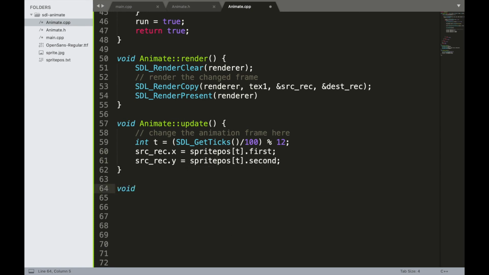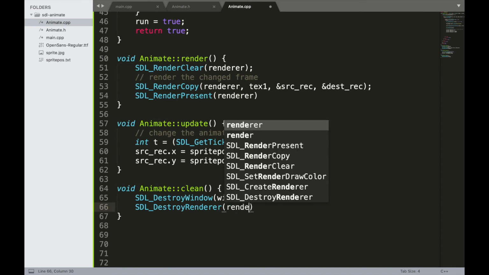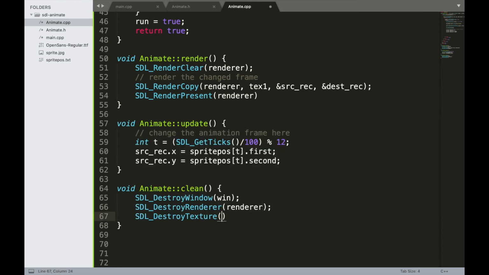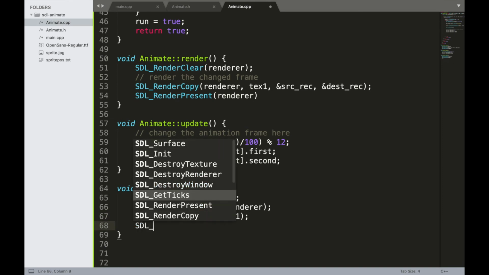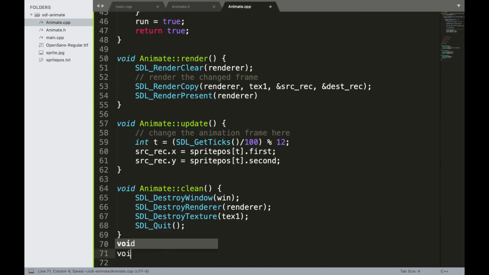Now I'll define the clean method. Here we can use it to destroy window, destroy renderer, then we can destroy texture as well. We can quit from the SDL as well. There's one more method left, which is handle events.